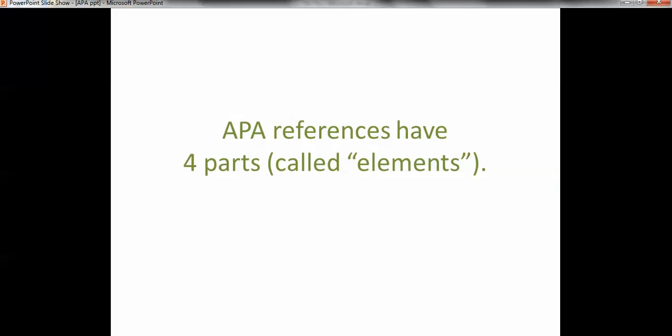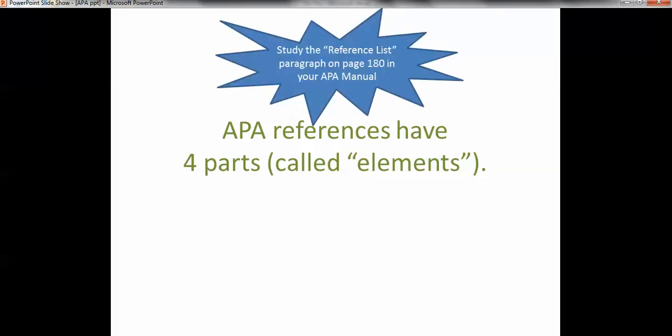APA references have 4 parts. These parts are called elements. So APA references have 4 elements. You should study the reference list paragraph on page 180 in your APA manual and tab it. You will be referring to it.